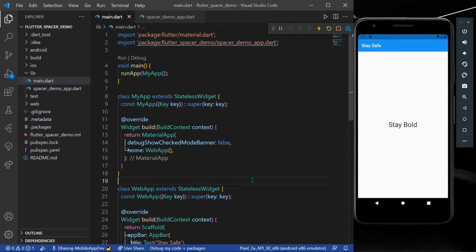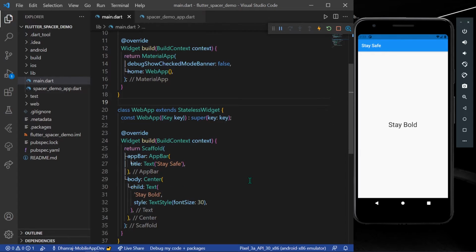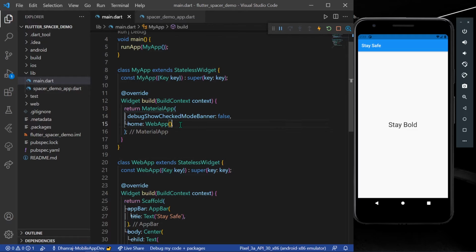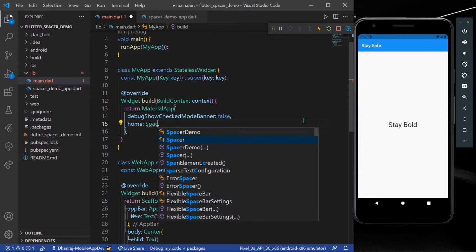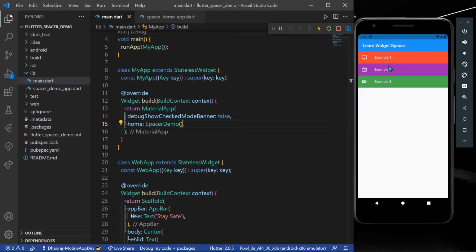So today we are going to see how you can run your Flutter app in web in 2021. With the latest update of Flutter 2.0, it's really easy. So let's go for the demo. Here's an app. Let's change our home page with an app called Spacer Demo. So let's save our app, and now you can see the app running in our Android emulator.